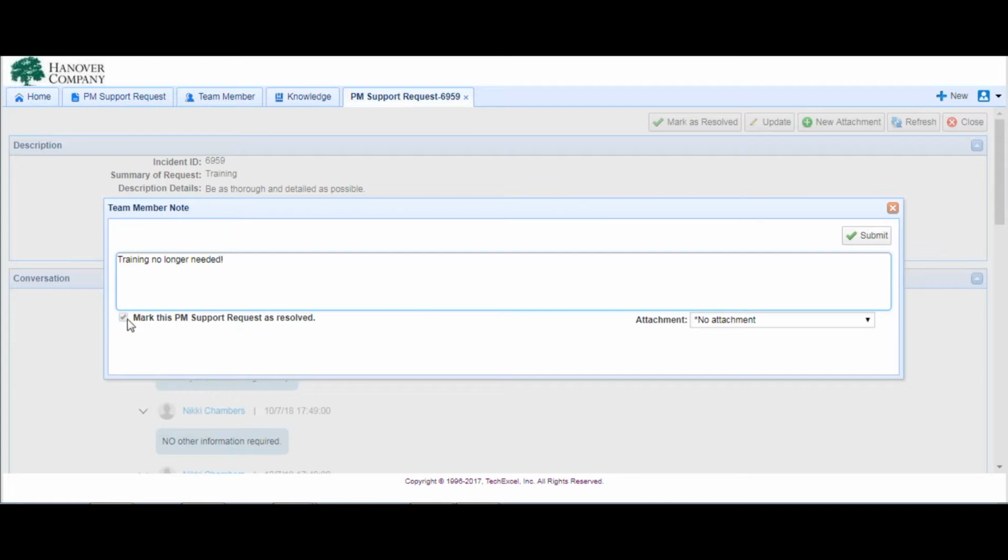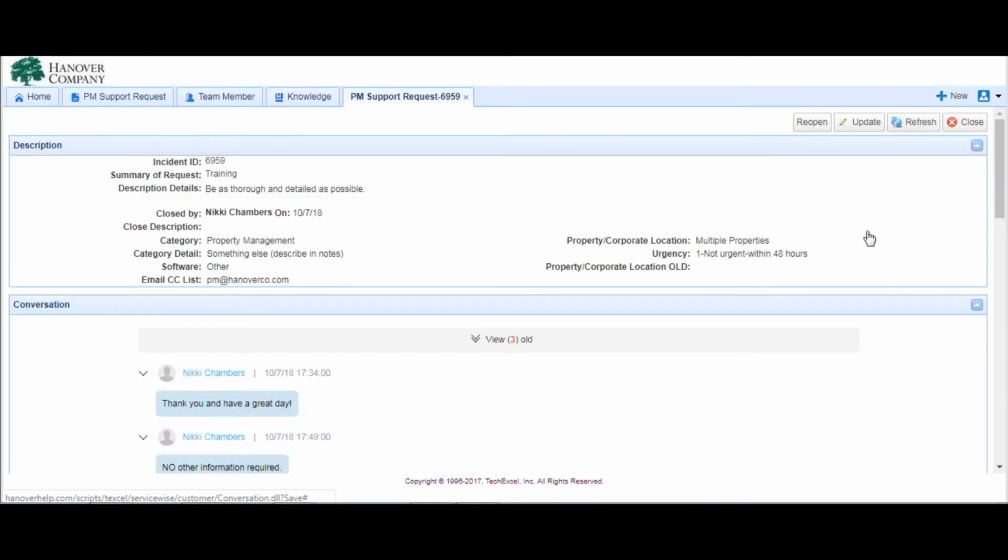Notice that Mark this support request as resolved is automatically checked due to you selecting it here. Finally, your page will refresh and take you here. You can either X out of the request or just click Close. Notice there's also a reopen option here. In the event that you have closed this request and find that you do need additional assistance, instead of submitting a new support request, please reopen the existing request so as not to cause duplicate issues in the system.